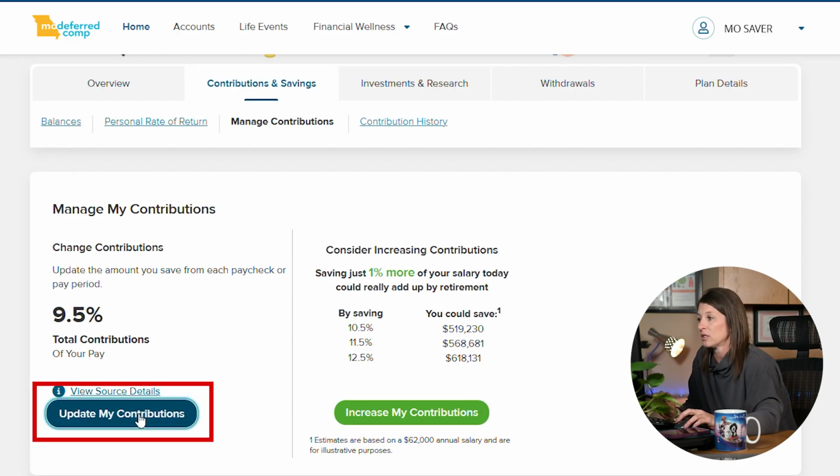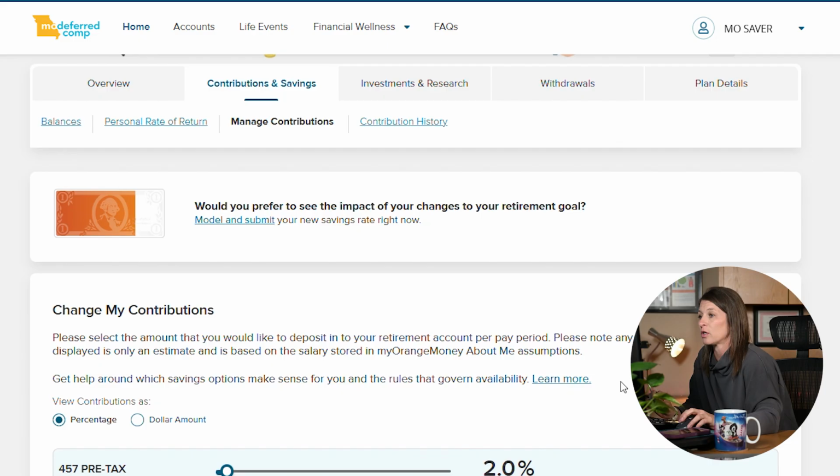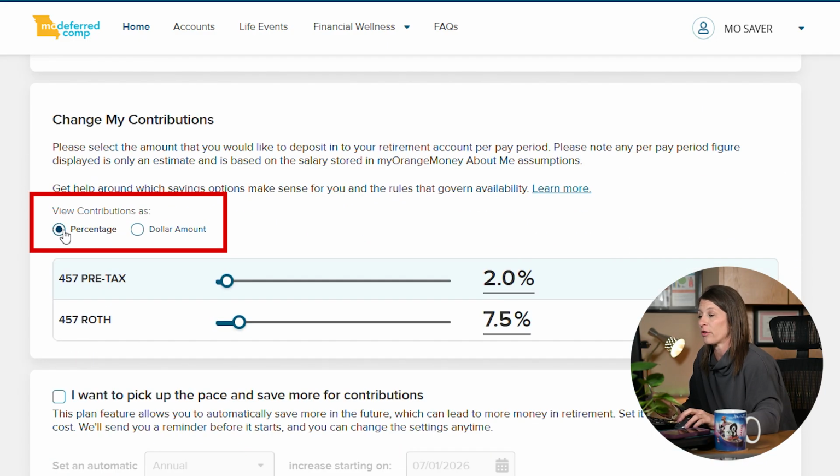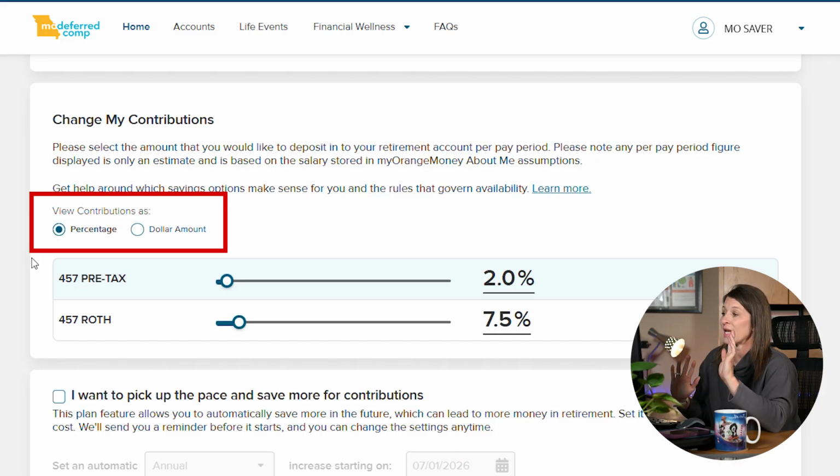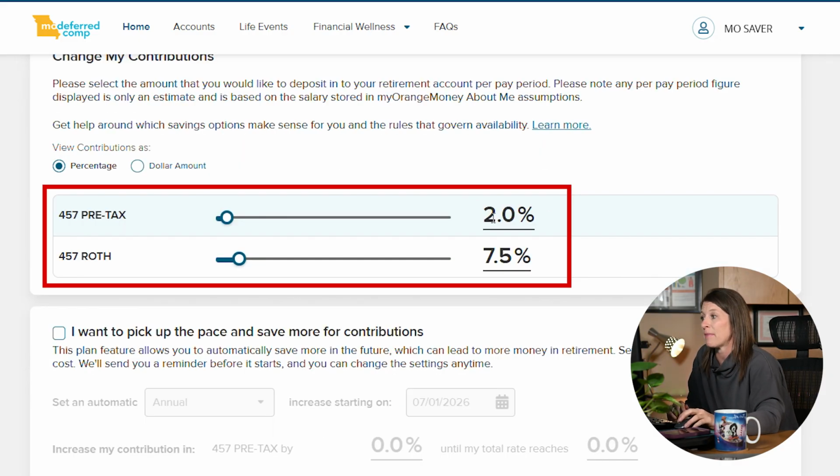Now to change it, click the Update My Contributions button. Select whether you want to save a percent or a dollar amount by clicking the appropriate radio button. And remember, you can only save using a percent or a dollar amount, not a combination of both. Then enter in the amount you'd like to save for pre-tax and/or Roth contributions.